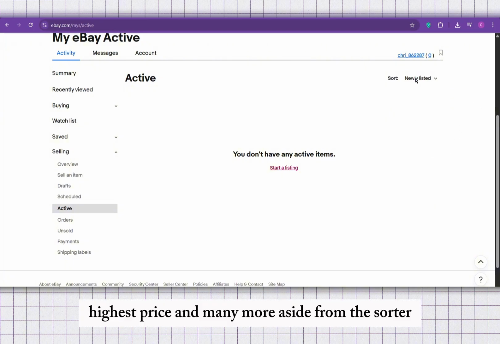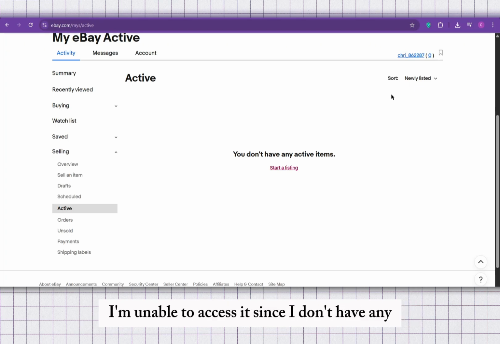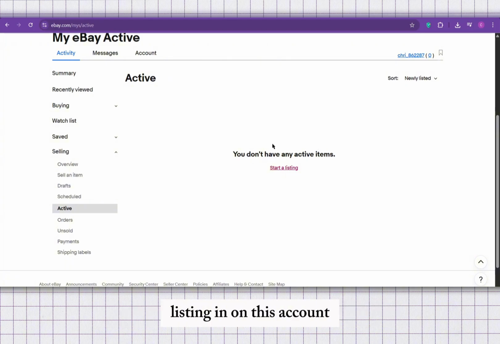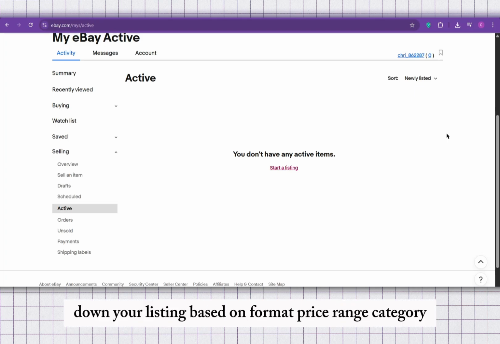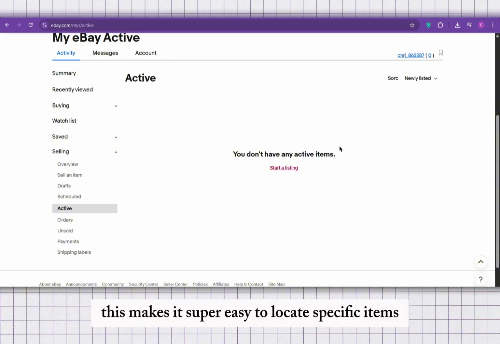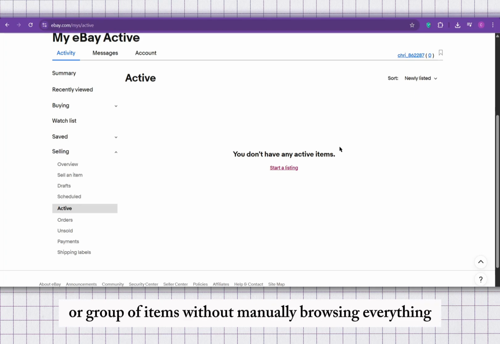Aside from the sorter, you'll also be able to use a filter button, but unfortunately, I'm unable to access it since I don't have any listing on this account. So on the filter, you can open a drop-down and you can narrow down your listing based on format, price range, category, status, and many more. This makes it super easy to locate specific items or group of items without manually browsing everything.